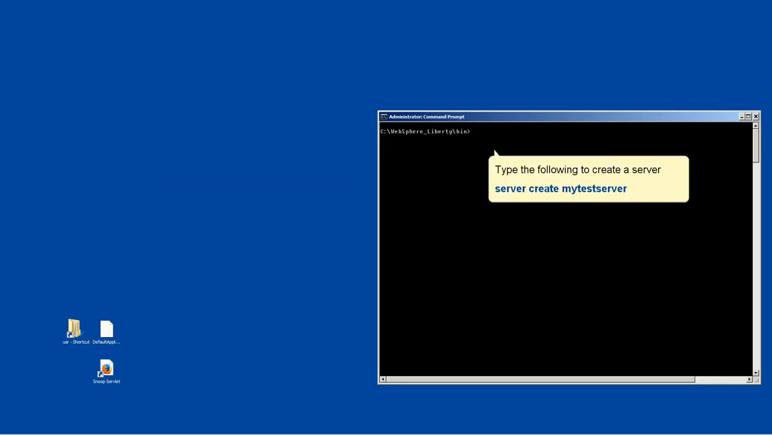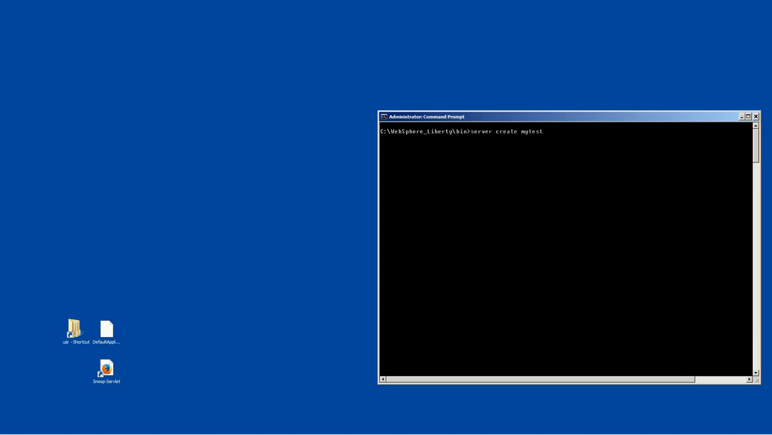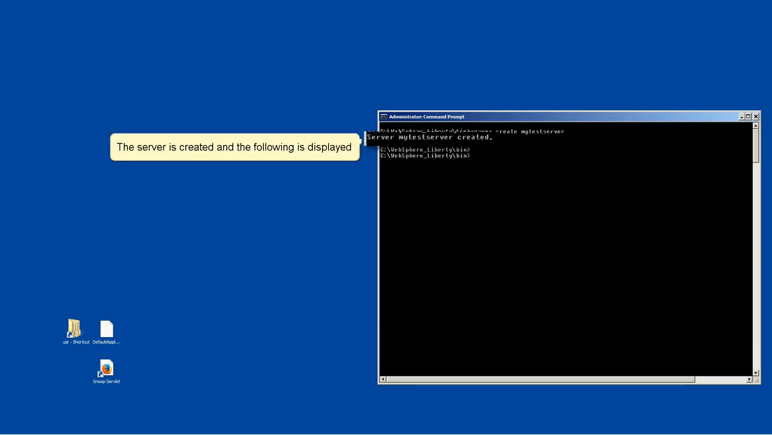Type the following to create a server: server create myTestServer. The server is created and the following is displayed.